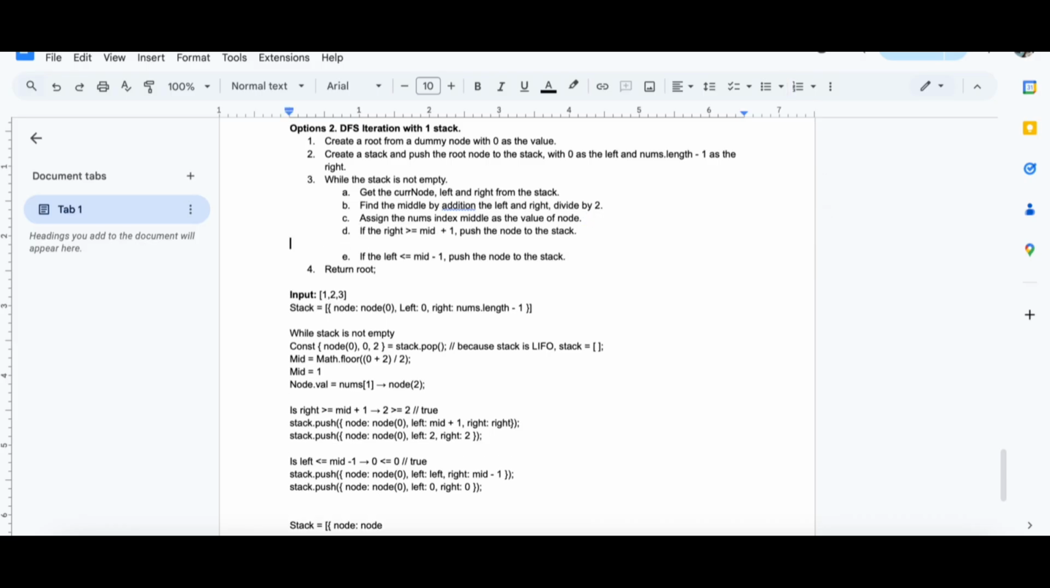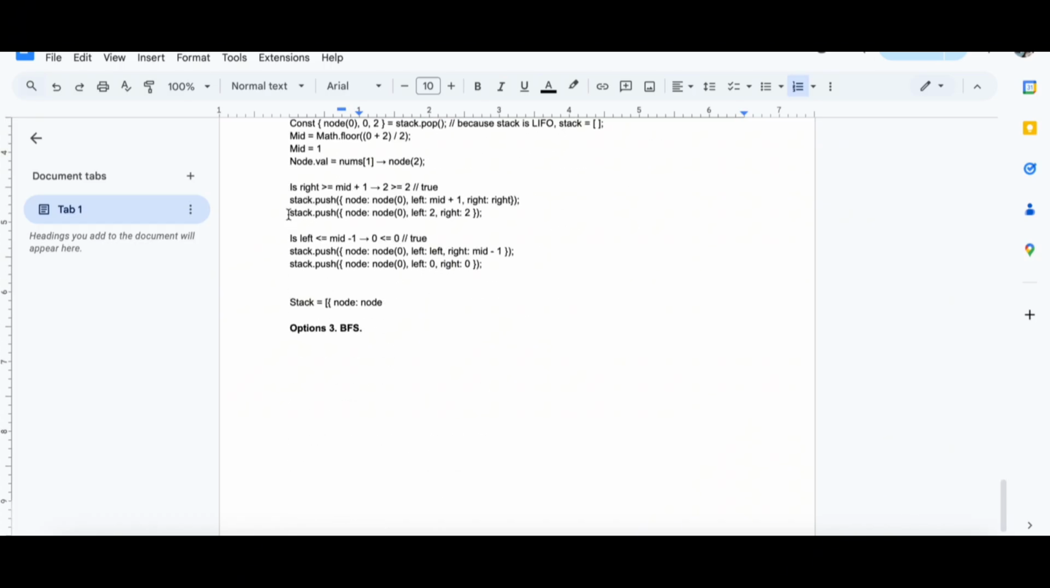This one is because we push the right first, then the left, because stack is LIFO by default. So you're gonna push the right first before you push the left. So it will be the left is 2 and the right is 2. Then we have another one.